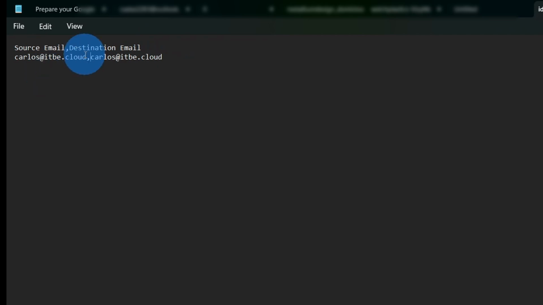The source will be carlos@itbe.cloud and then comma, carlos@itbe.cloud. This is actually the most common case, where I will be migrating the same email accounts from the source to the target. However, this CSV file will give me the flexibility to migrate to a different email address. For example, from carlos@itbe.cloud in Microsoft 365 to john@itbe.cloud in Google Workspace.